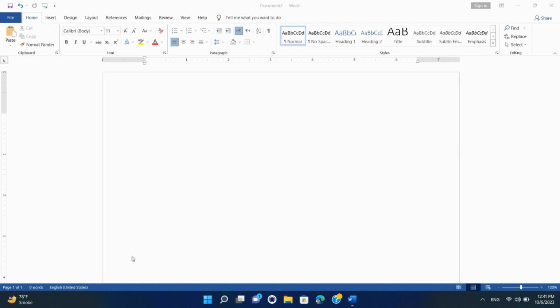Specifically, we'll explore how to work with captions, create a table of figures for easy referencing, and master the art of generating and updating an index. Captions are essential for labeling figures and tables in your documents, ensuring clarity and professionalism. You'll learn how to insert captions, customize their labels, and position them precisely where you need them.